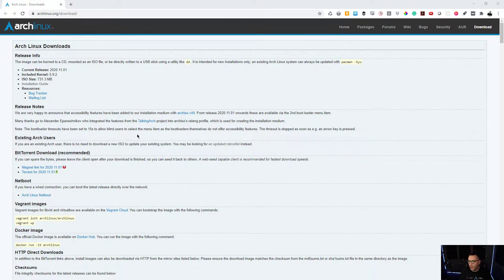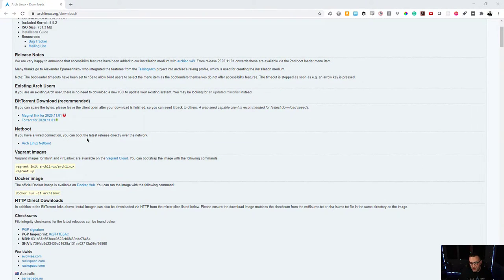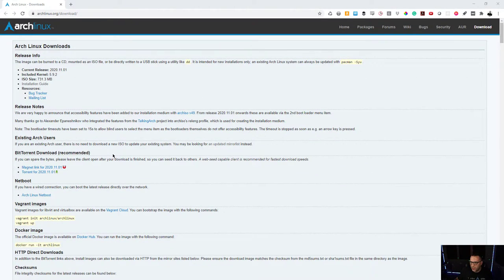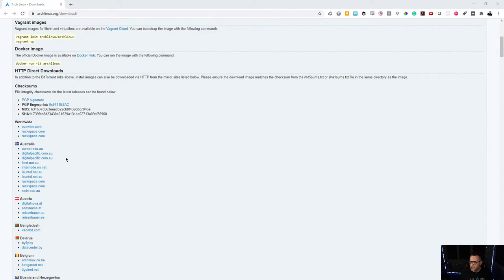All right, so we're here on the Arch Linux downloads page. This is at archlinux.org/download. And we've got some release info here, the ISO size, typical stuff. Now this is a little bit confusing because you don't just go to a page with a big giant green download button like some Linux distributions, but that's okay. It shows that you can install it in Vagrant, Docker, all these different ways.